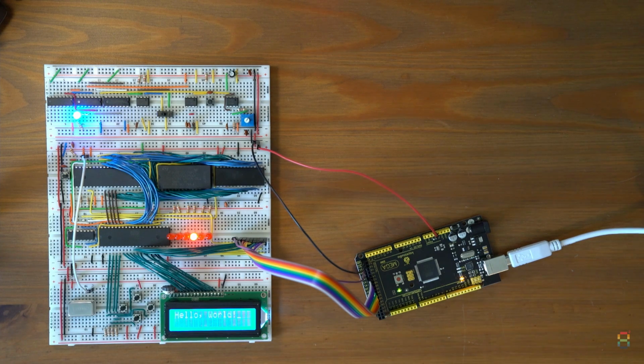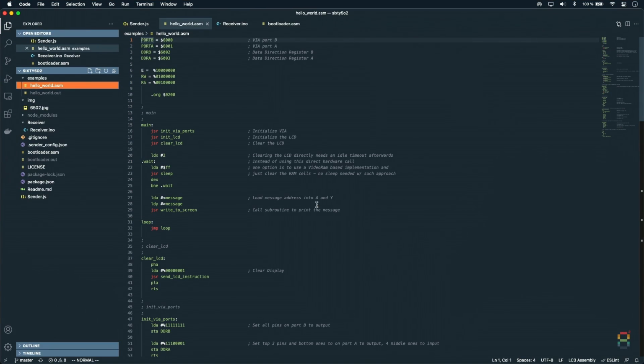Hi, here we go. Our first program that we built and assembled on our main machine and transferred to the breadboard computer and can run it easily. Let's make a change. Instead of saying hello world, let's say hello 6502.